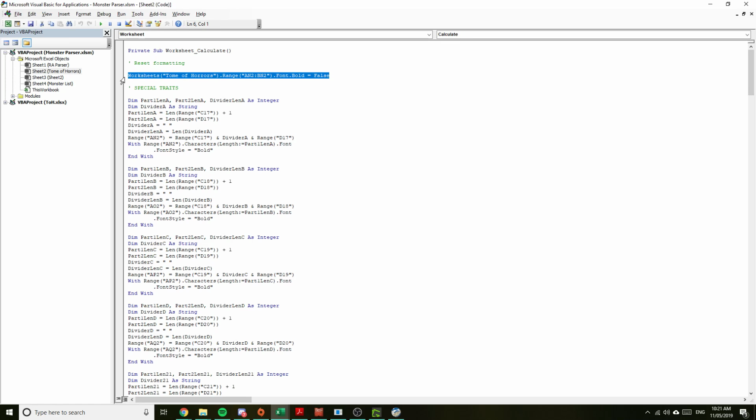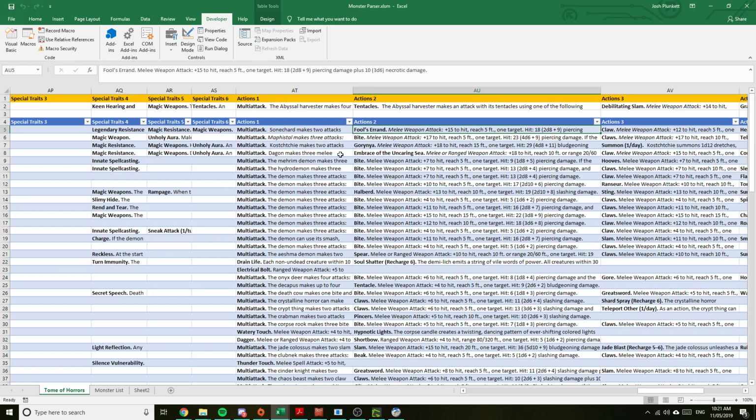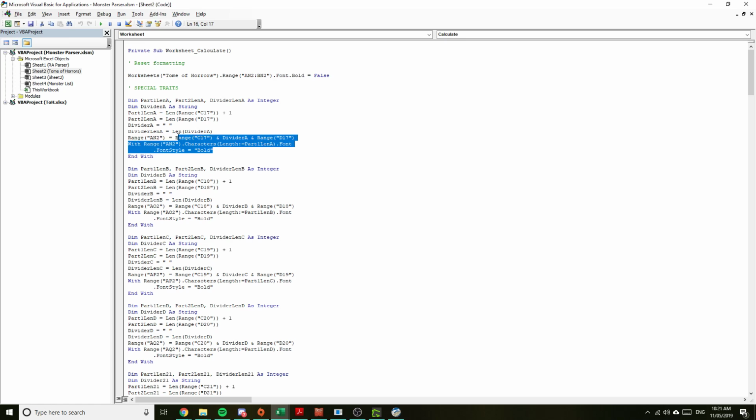So this first line here basically removes all the bolding from the row that's getting manipulated. This one looks at row 2 and takes out all the bolding, so that I can put it back in. I just do that to make sure it's nice and clean and the same every time.